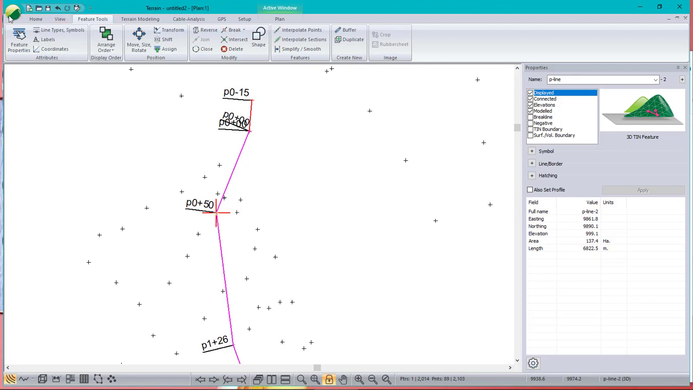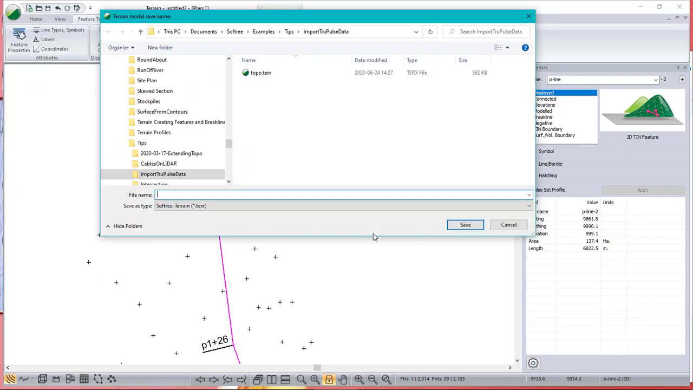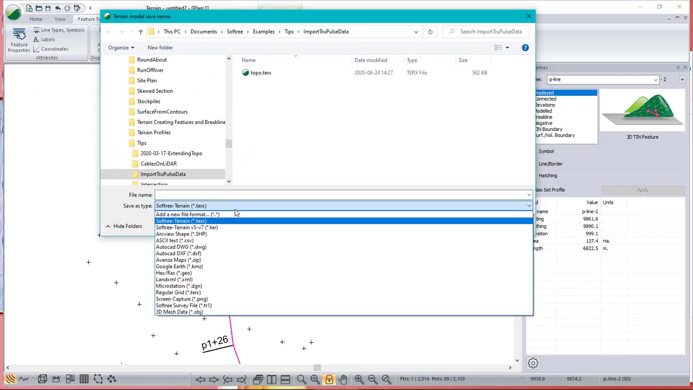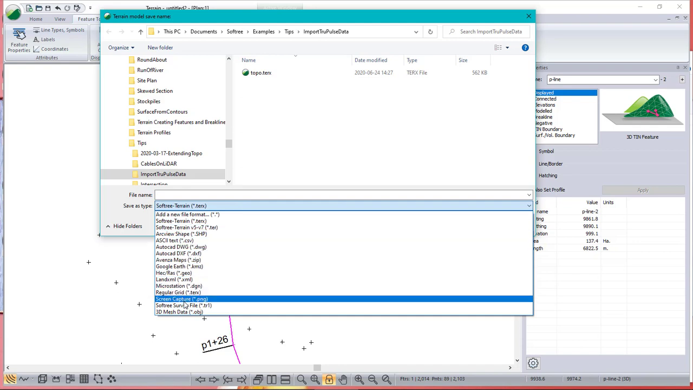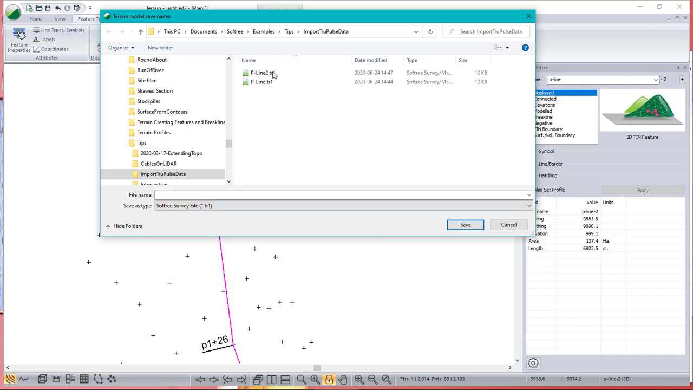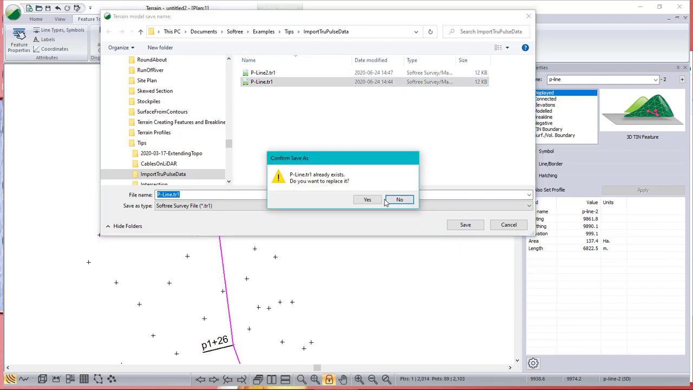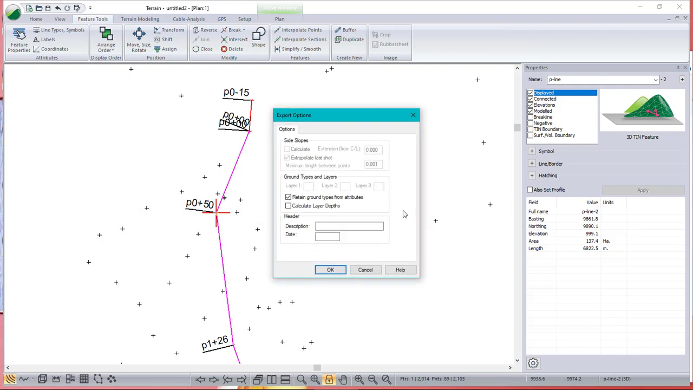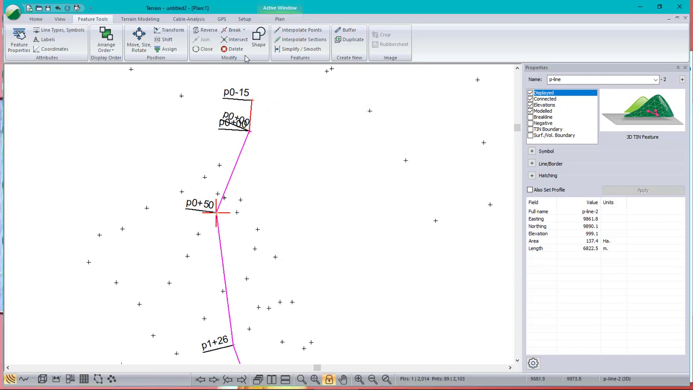Okay. It's the selected feature, so it gets exported when I choose File Save As and TR1. So I've already got a couple in here. Let's save over that one. I don't have a surface, so I can't calculate side shots. I don't need them anyway. I'm going to build a surface in a minute, and we're ready to go. So let's go and open that.